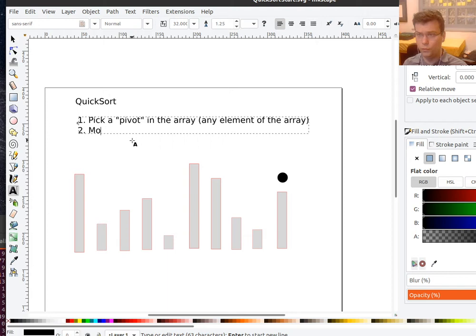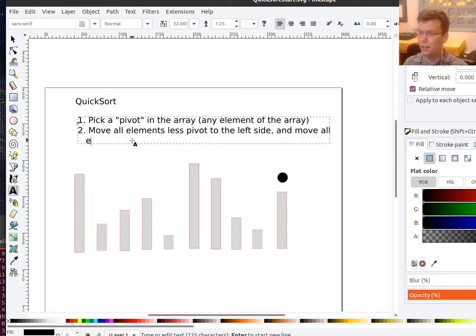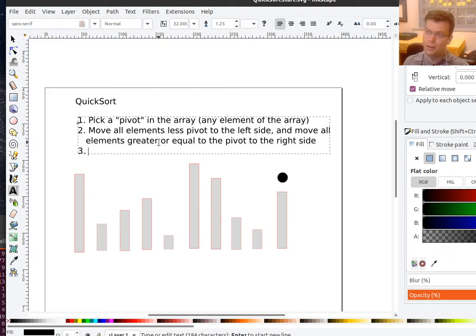Then what we want to do is move all elements less than the pivot to the left side. And move all elements greater than the pivot to the right side. I guess we could say greater than or equal to the pivot to the right side. Okay? And then here's where the recursion comes in. We recursively sort the left elements, and then we recursively sort the right elements.